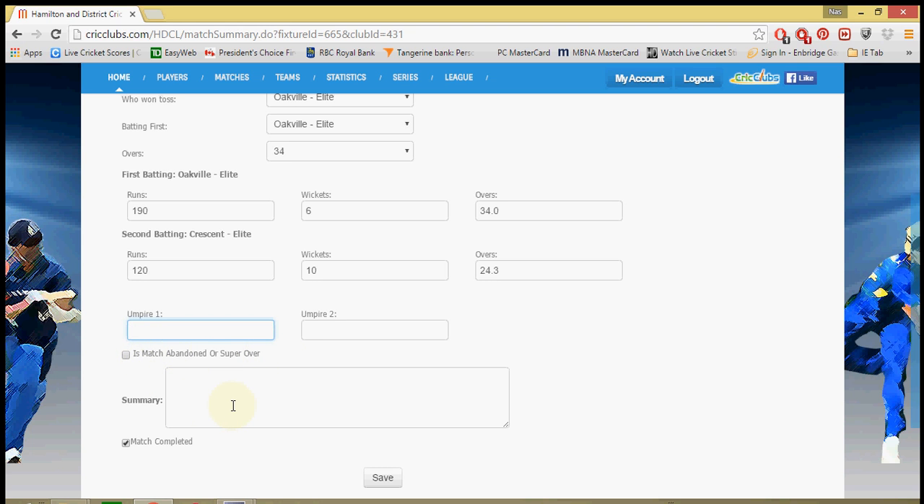Match summary is not very necessary, but we encourage you not to use this box to complain about anything. I would rather leave it blank. And of course, the match happened last Sunday, so I'm going to select match completed, and I'm going to hit save.